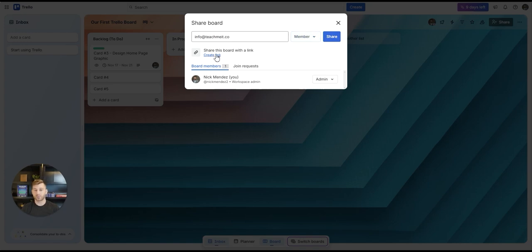Optionally, you can share the board with just a link. You don't necessarily need to just add someone's email and then share, but I'm just going to share it through this person's email right here. I'm just going to say join our Trello board, and I'll click share like that. And you can see here that this person has been added. They haven't created an account yet, but they're a guest for this specific board, and they have the permission of member.